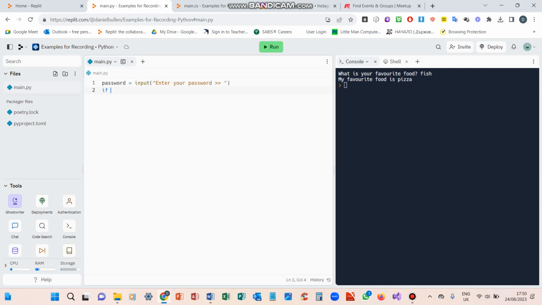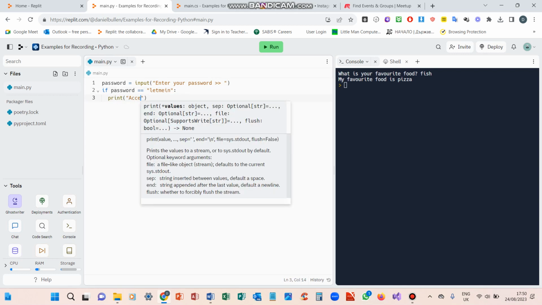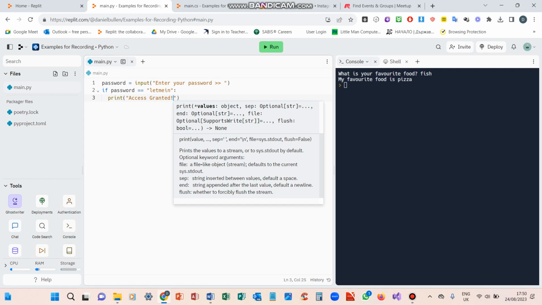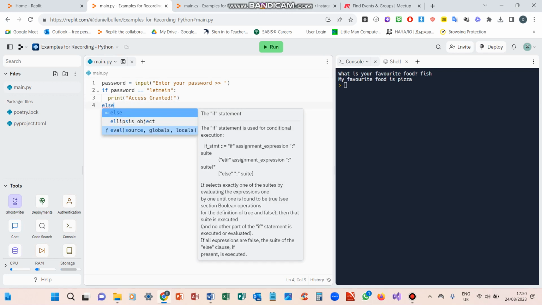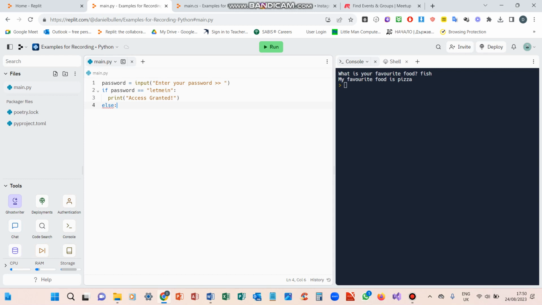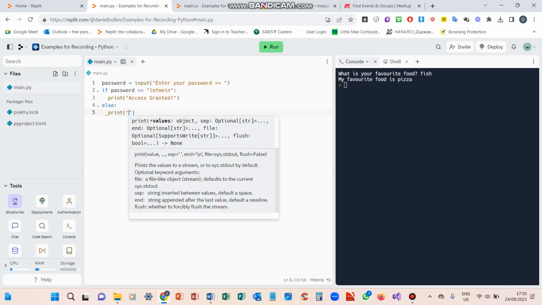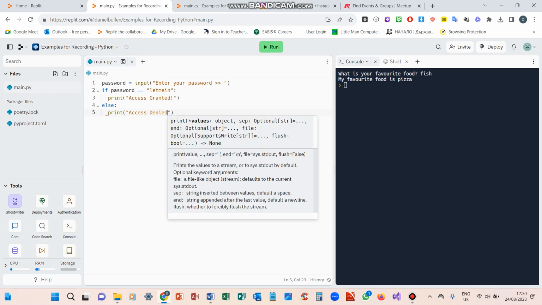So if password is equal to let me in, then we're going to print access granted. If we enter something else, so else statement, just type else, colon, enter, print, access denied.